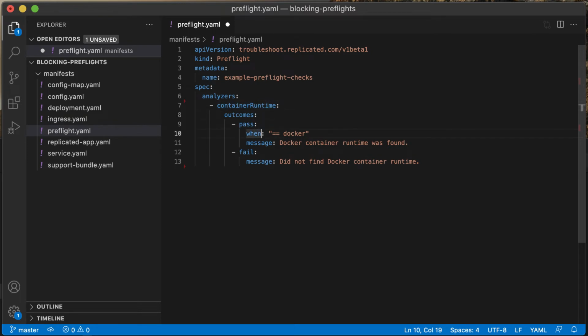So I'm going to take this preflight right here, and I'm going to change the when to be pass when equals containerd. And I always forget to update my messages. Make sure you do that too, otherwise the message won't make any sense. But this is a good point in that you always write the message, right? This includes support for markup, so you can definitely include links and things like that.